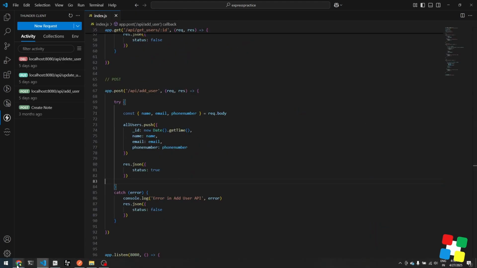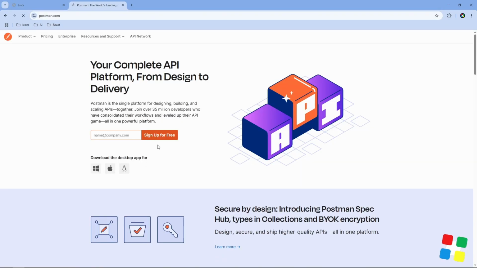Okay, Postman, you can just go to Google and search for Postman, and you can download from here. Download for Windows or whatever you want. Here you see download options are there, and once you download it you have to sign in.